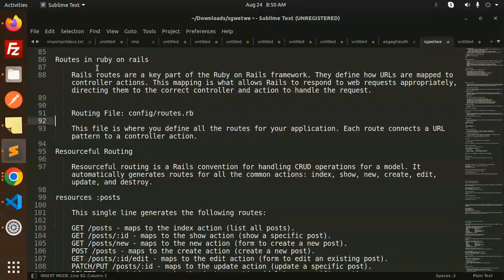Let's get started. So, routes in Ruby on Rails. Rails routes are a key part of the Ruby on Rails framework. They define how URLs are mapped to the controller actions. This mapping is what allows Rails to respond to web requests appropriately, directing them to the correct controller and the action to handle the request.